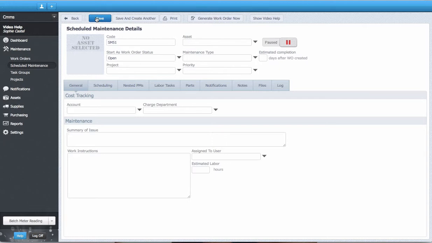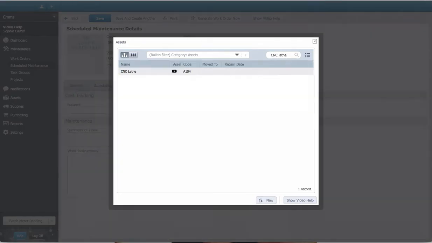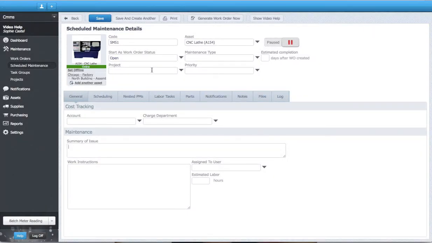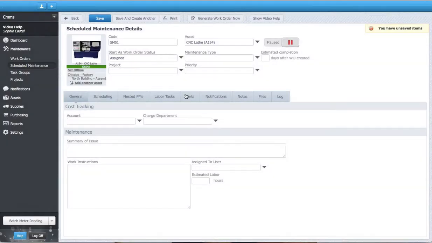Let's say I bought a used lathe that needs servicing every 6 months. First, I select the asset from the drop-down menu. I can use the search to find the lathe quicker. I want the work order to be automatically assigned to the technician when it's triggered, so I select Assigned from the Start the Work Order Status drop-down.